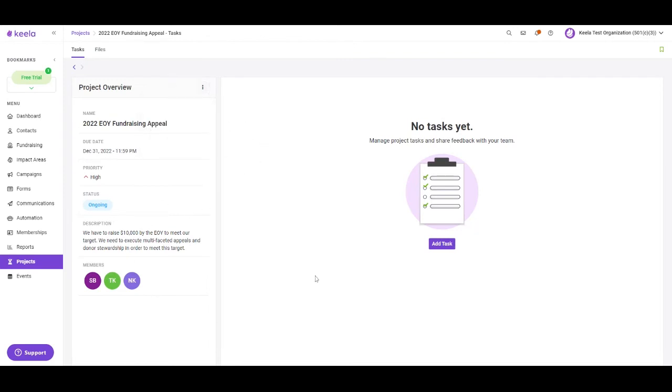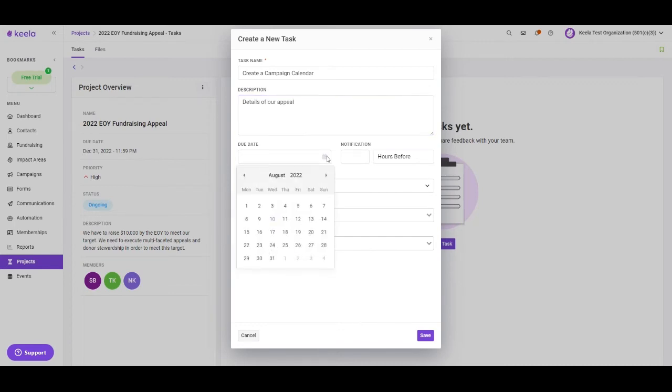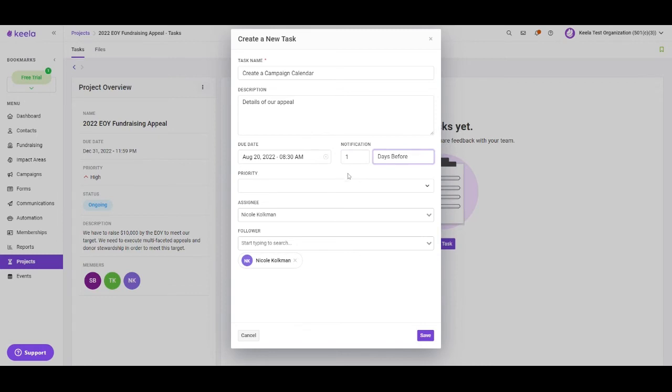So now that you're familiar with what this structure looks like, let's go ahead and actually create some tasks. Let's say that the first task that we have here is to create a campaign calendar. Here I'm going to put we need the details of our appeal. We're going to set a due date here, which is important so that everybody on the team knows when this needs to be completed by. And I always recommend adding a notification as well. This way, the people who are involved in this task are able to receive a notification from Keela to remind them that it's due. So let's say we want to do 1 day before it's due.